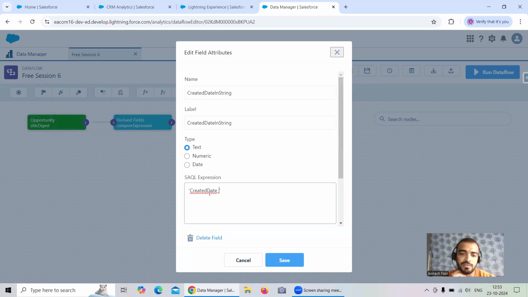I know the question will be like, we already have a created date, we also have that filter part. But how this can be used in real life, I will show you once we come to the design layer. But for now, let's understand how we can take the created date, which is by default in date format, and convert that into string.